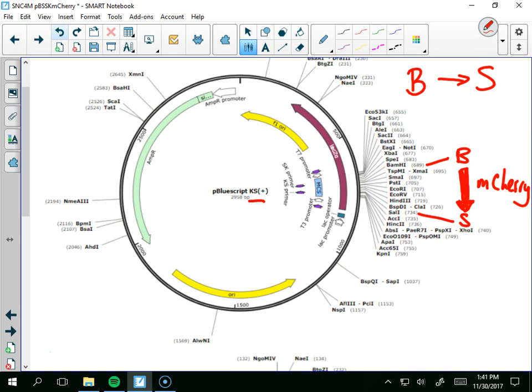What would be the problem with this? It's going backwards. How do you know that? The arrow's going backwards. All right? So here's your LAC-Z gene. So what we're going to do is we're going to shove the mCherry gene into that LAC-Z space that's going to kill LAC-Z.